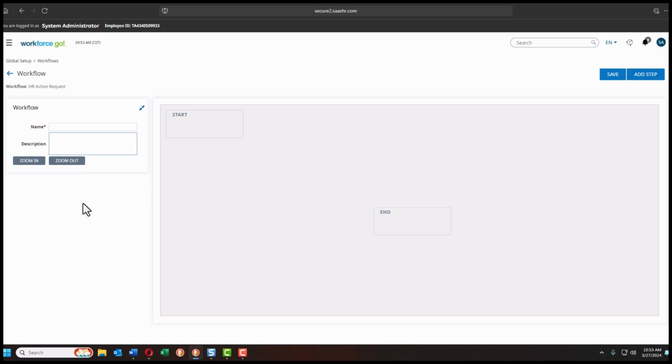I encourage you to provide a somewhat detailed description, as this will help anybody else who's working with workflows understand what exactly this workflow does. In the middle section, you can see here we've got start and end boxes. We need to tell the system how we want this process to start and then ultimately how it's going to end, but we need to configure every step in between to tell it exactly what we need it to do. Who starts it, how it gets approved, what it updates, whatever we need that process to do.